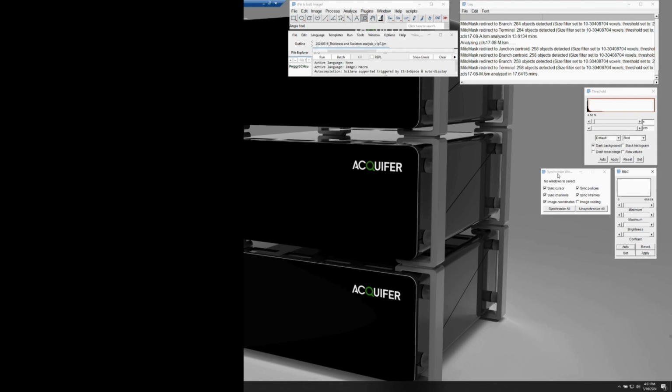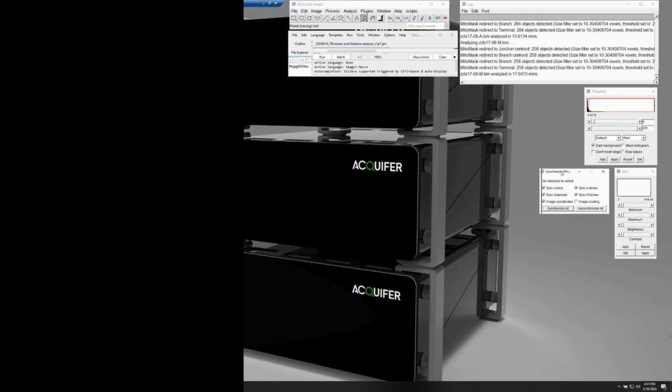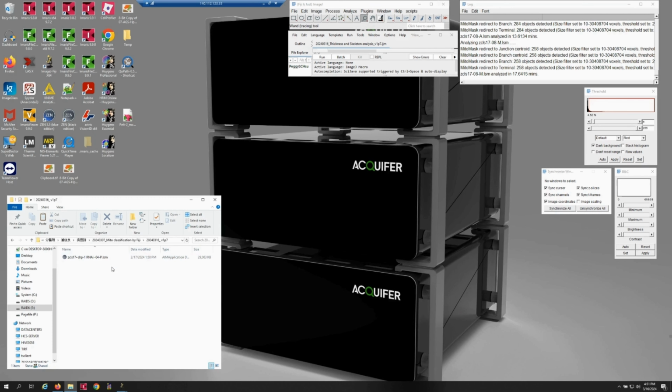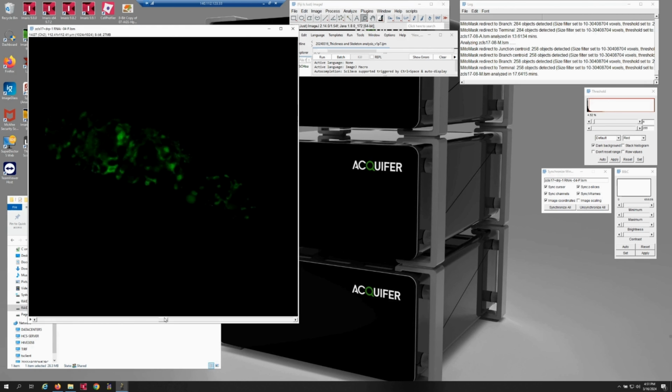There's also another tool to synchronize the images later. It's under Analyze, Tools, Synchronize Windows. So, what's the next step? Simply drag and drop our images. After you download the .lsm file, just drag it into ImageJ. It will open. This is your raw file.